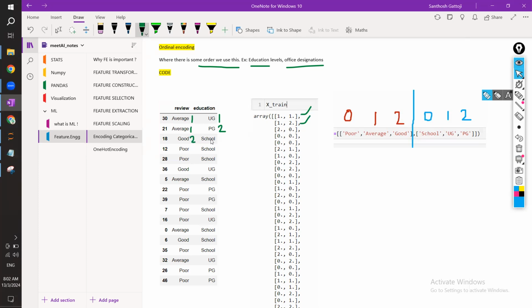What is school? School is 0. So it will be 2, 0. Okay, it is 2, 0. Similarly, poor, school. Poor is 0, and school is 0. 0, 0. Again, poor, school, 0, 0. Getting it? So that's how it will assign the values and encode accordingly.